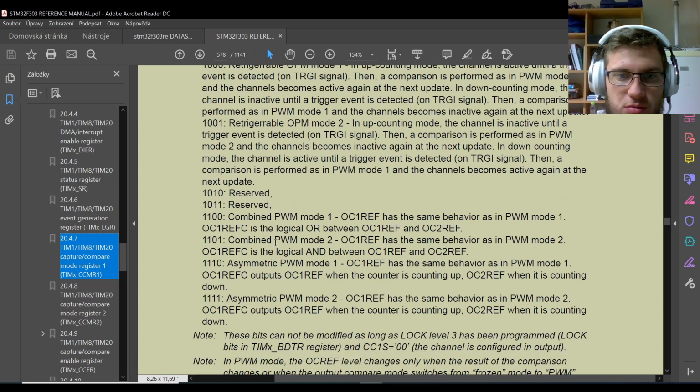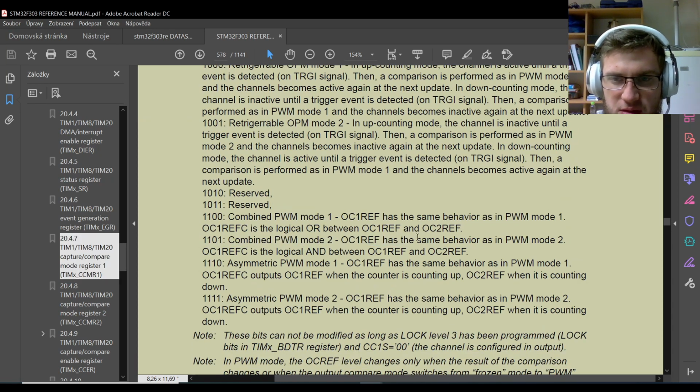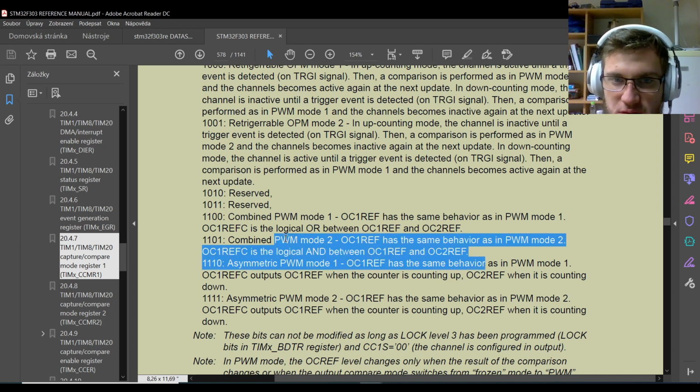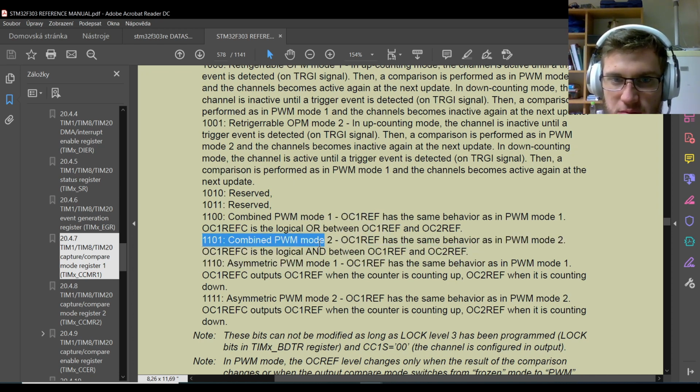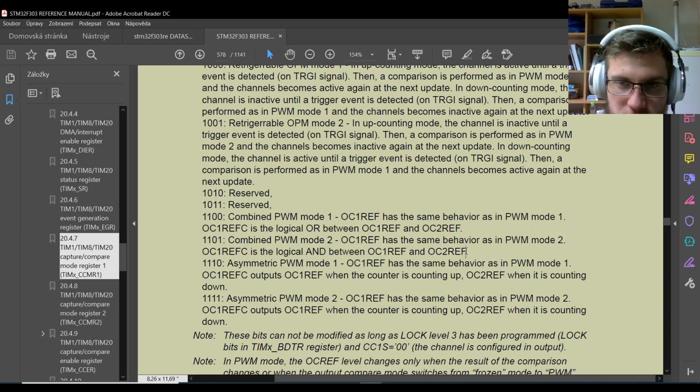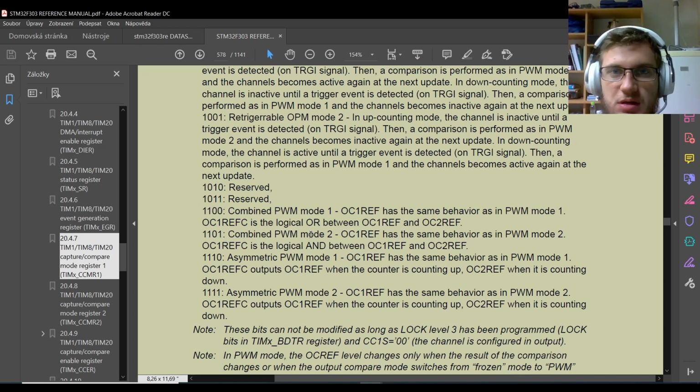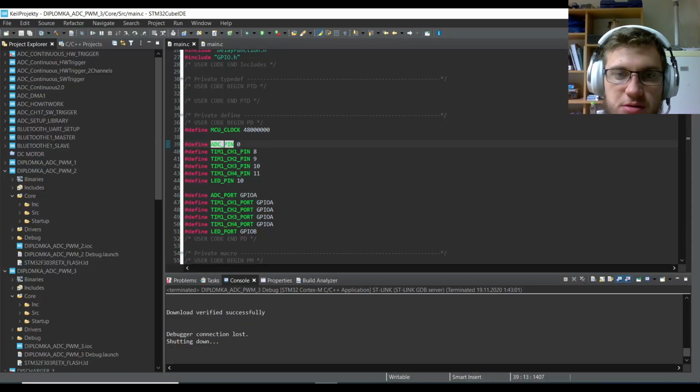Mode 2 here. Yeah, the same behavior as PWM mode 2. It is a logical AND between output compare 1 and output compare 2. In this application, I will use this mode, because I want my signal to basically look like 0, 1, 0, not 1, 0, 1. So let's take a look into the code.